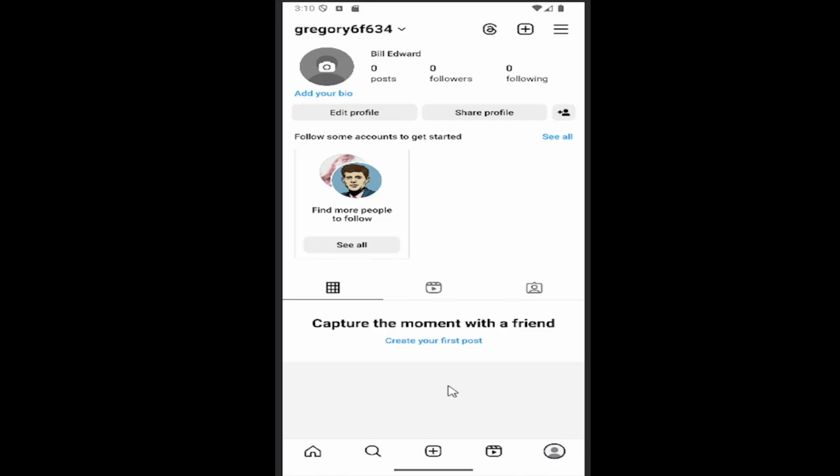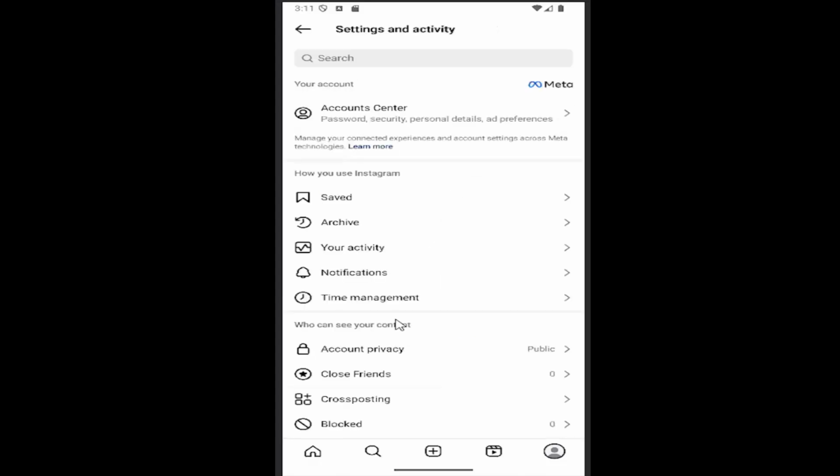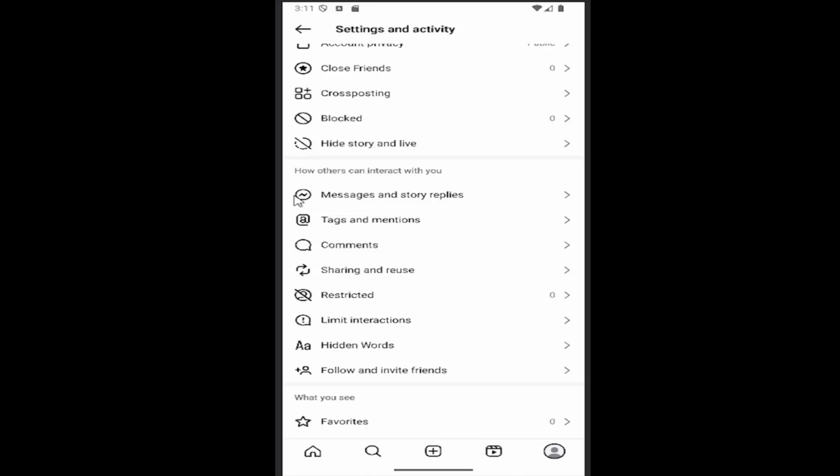So all you have to do is open up your Instagram account and select your profile icon on the bottom right to be directed to your profile page. Then select the hamburger icon in the top right corner. And then go down underneath where it says how others can interact with you and select sharing and reuse.